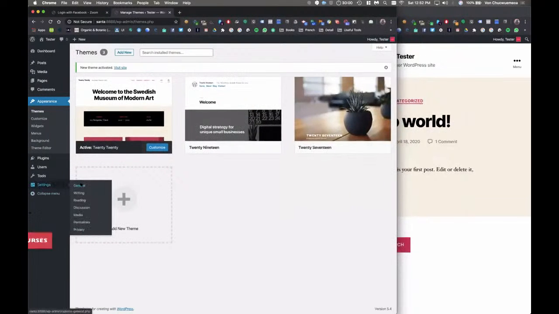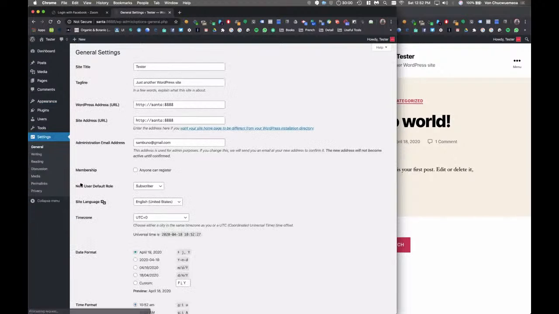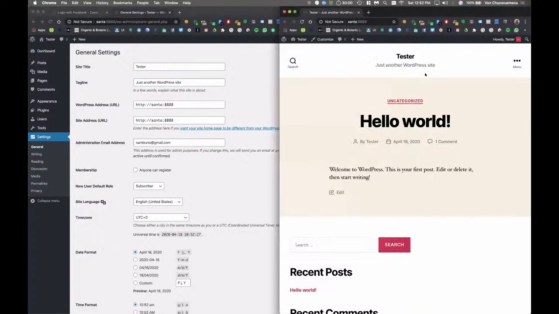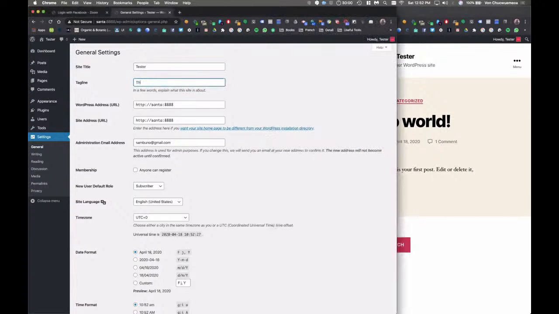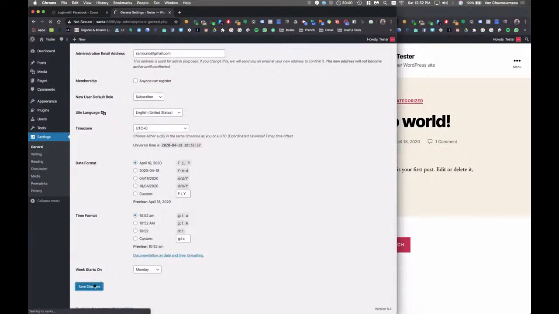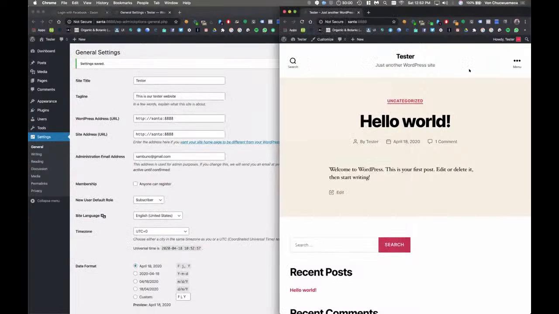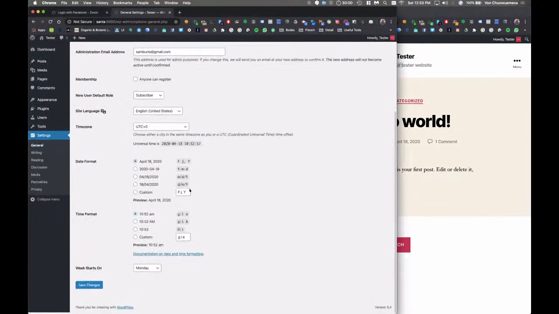I'm going to go to settings, then general, and then I'm going to enter some details here to change what we have on the front end. For instance, here we have "Tester, just another WordPress website." We'll call this our tester website. And once we click save, our changes are immediately reflected on the front end. See, right here? Let's go through more of our settings here.